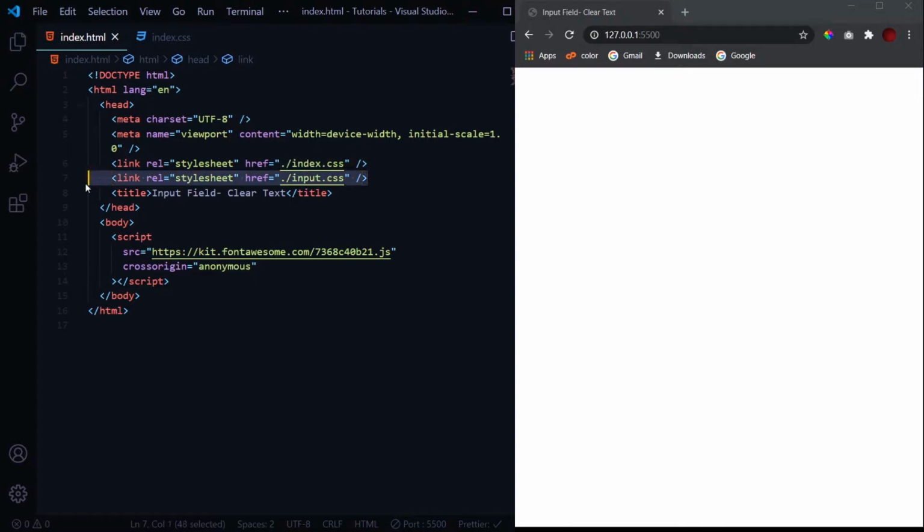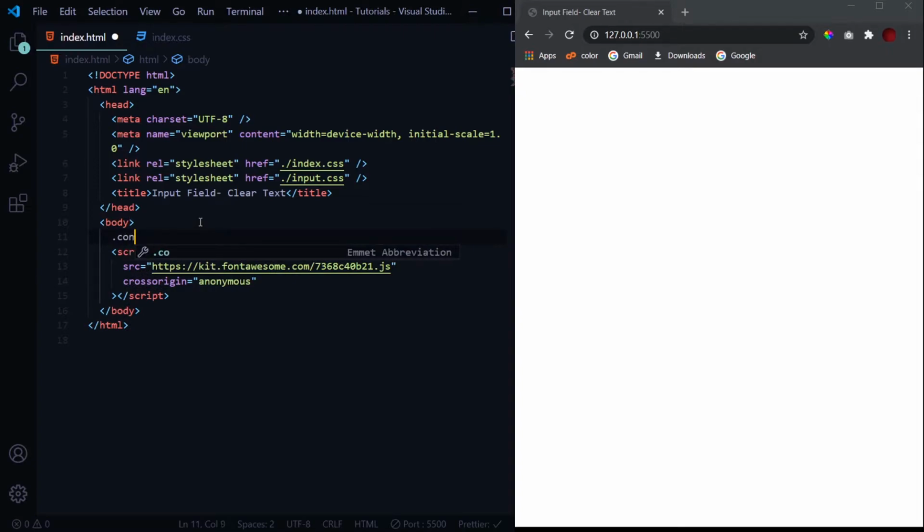I have just provided it with the link, and I will be using appropriate classes to provide the input field with that animation. Now I have also a link for this Font Awesome website from where you can get different icons. There are approximately 1600 free icons. You can get any one of them, and it is completely free of cost. We will be using the cross icon from Font Awesome only. So let's get started with our HTML part.